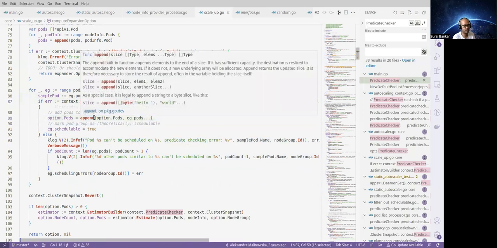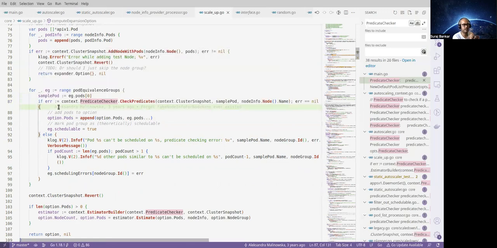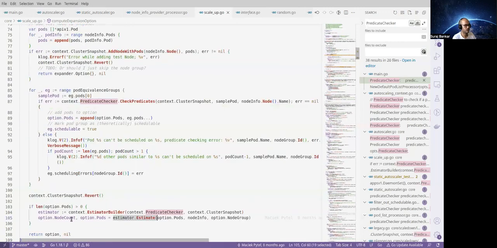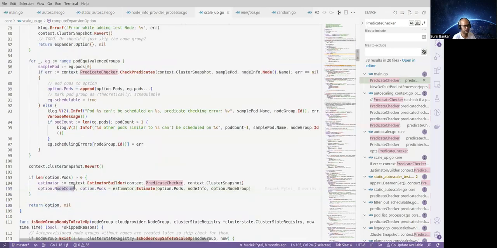When I say predicate, an example of a predicate would be, let's say, the pod doesn't have the right tolerations for the node, in which case, even if the node comes up, the pod cannot be scheduled on it, which means there is no benefit in scaling up our cluster with a new extra node if the pod cannot be scheduled on it. So if all the predicates pass, then we add it to option.pods. And then we build an estimate. This option is basically the node count which would be needed to schedule the option.pods in a particular node group.